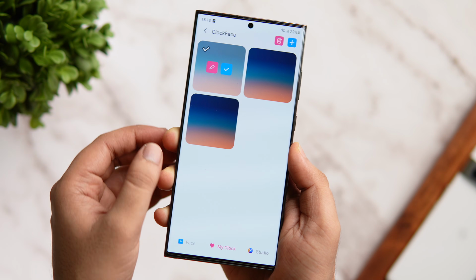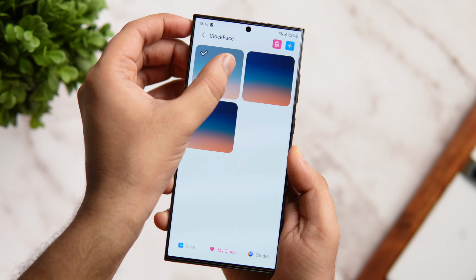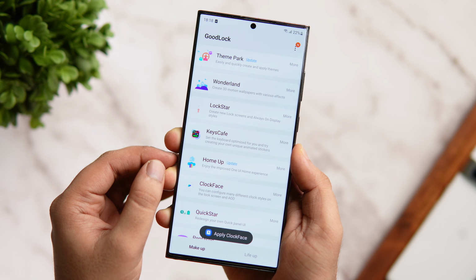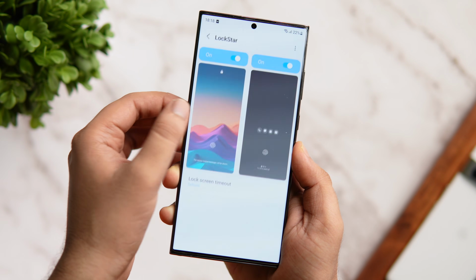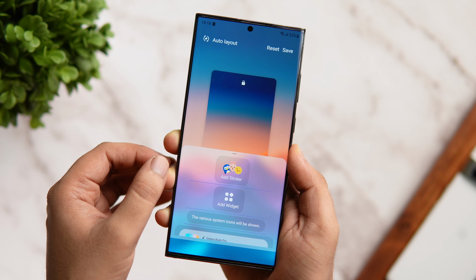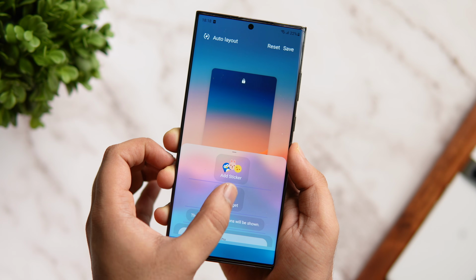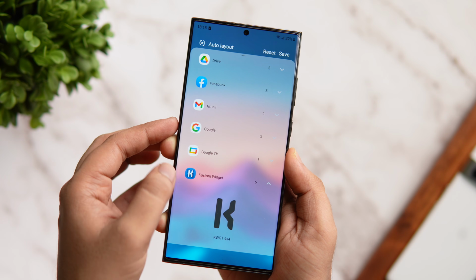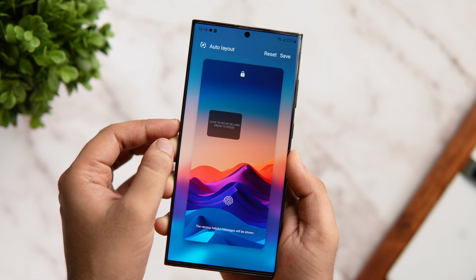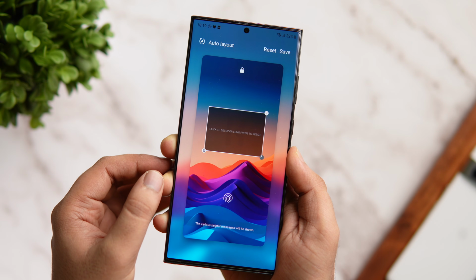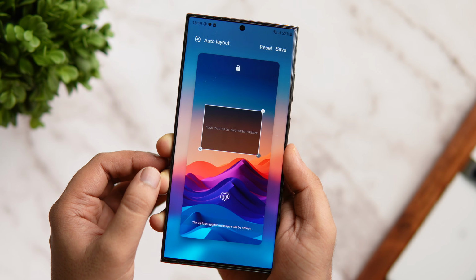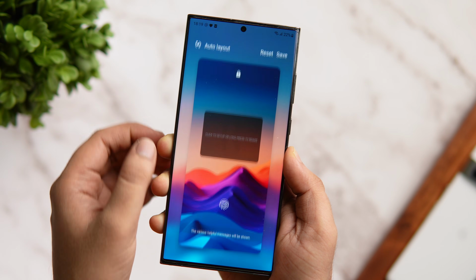Now we have completely removed the default clock, and the next thing we're gonna do is add a custom widget to the lock screen. So just go to LockStar, select lock screen, simply tap on it and you will get a brand new option that says add widget. Just select that and choose KWGT from the list. You can then increase or decrease the size or change its position as per your requirement. Once that is done, simply go ahead and click on save.